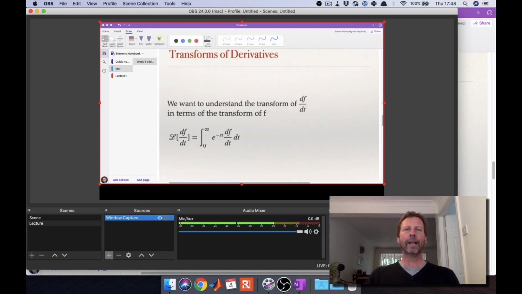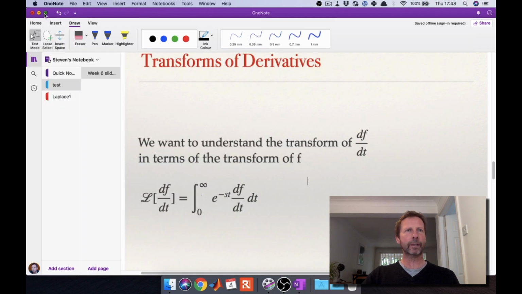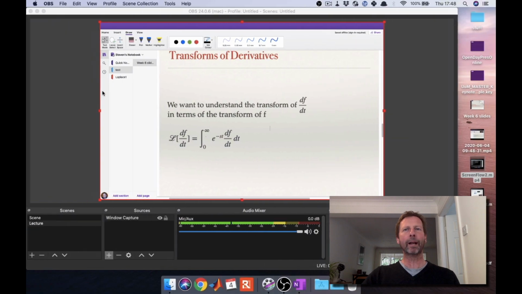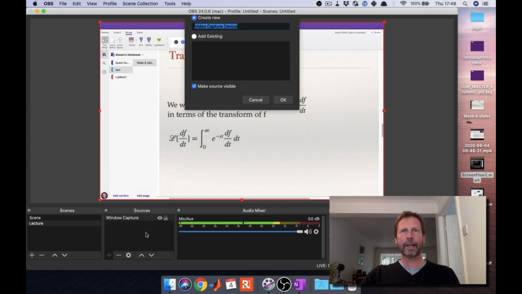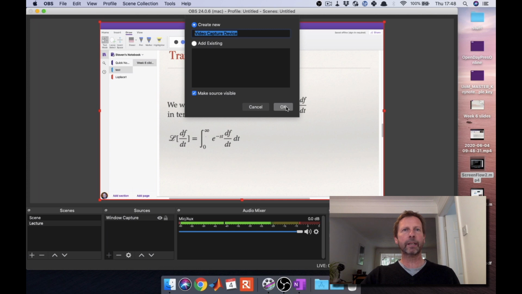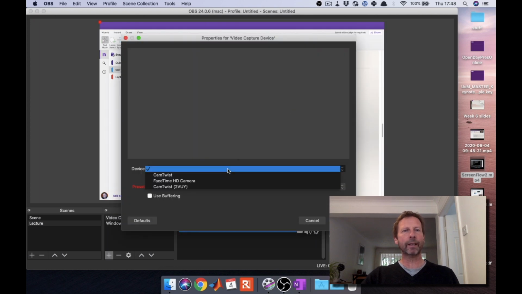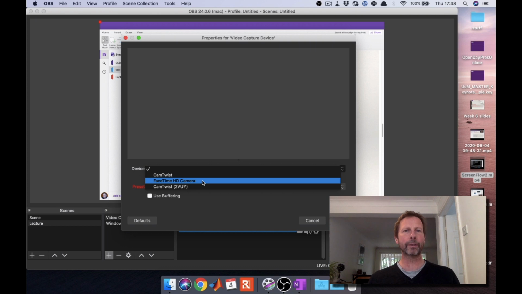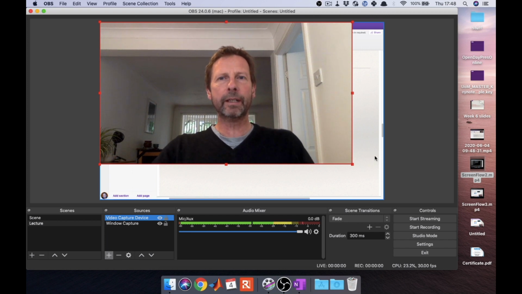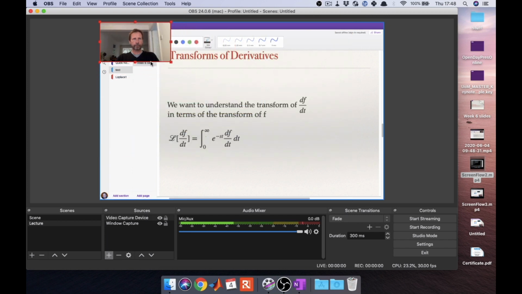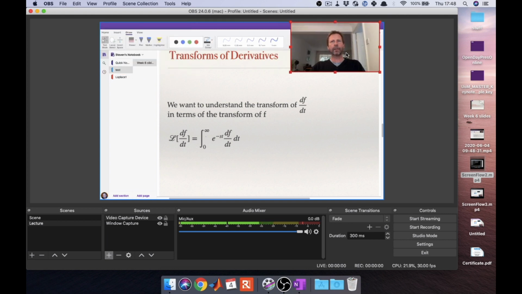Okay. I've got this black bar down the bottom there. Just a quick way to sort that out, I've made my OneNote full screen, and now it's the right shape basically. I want another source. I want video capture. I want it to capture my face, video capture device. It's asking me which device, and it's just the computer's inbuilt camera. So yeah, that looks okay. There it is. I want it much smaller than that. I'm just going to put it like that. I'll put it in the corner, and that's it.